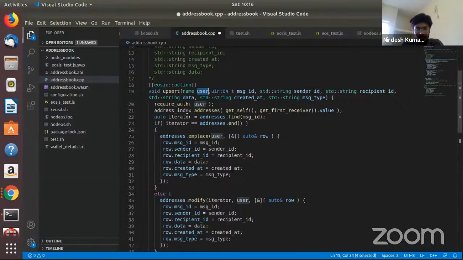So address index, address self, first receiver. There is a task for you guys. You have to find this. What is this? And what is the meaning of this? If you haven't done it, you can ask me, because this is a very important thing, a simple thing, but an important one, right?